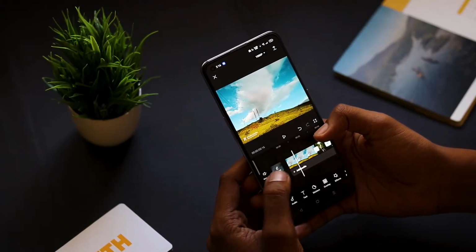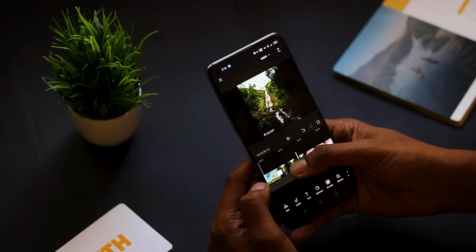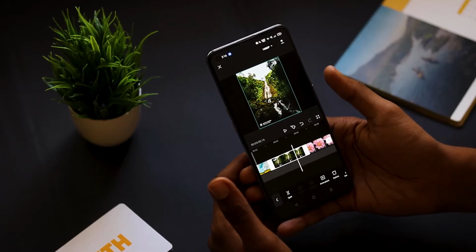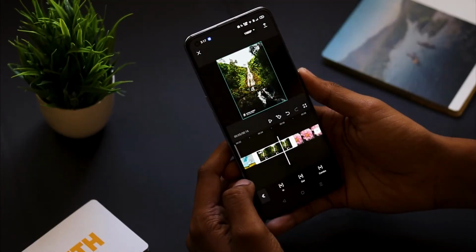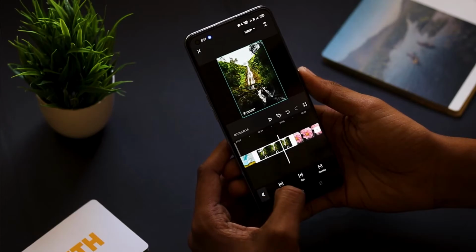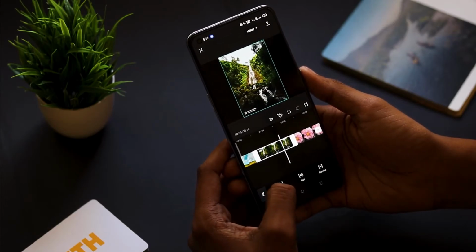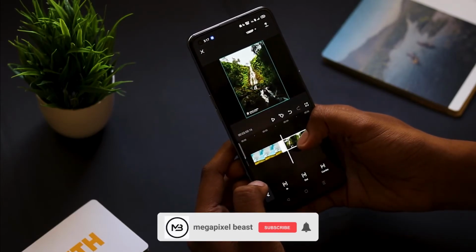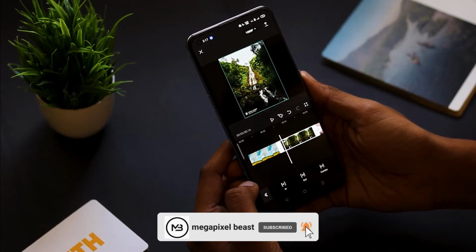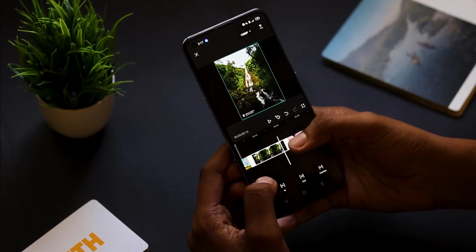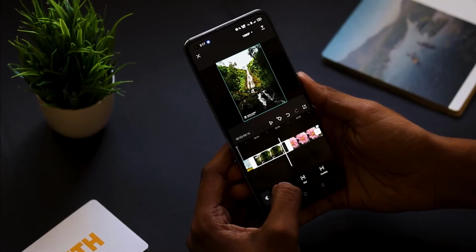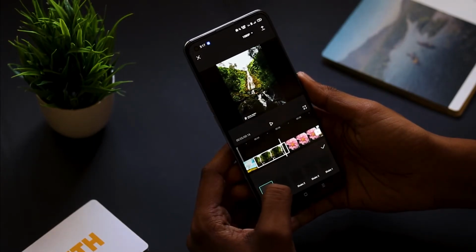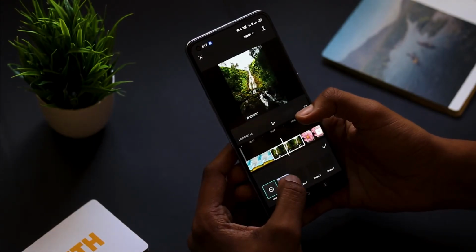Our next tool is animation. Most of the viral reels use this animation tool. There are 3 main settings available in this option: in, out and combo. The in animation is applied at the start of the video clip. There are many animations available and they can be used on your photos or videos.